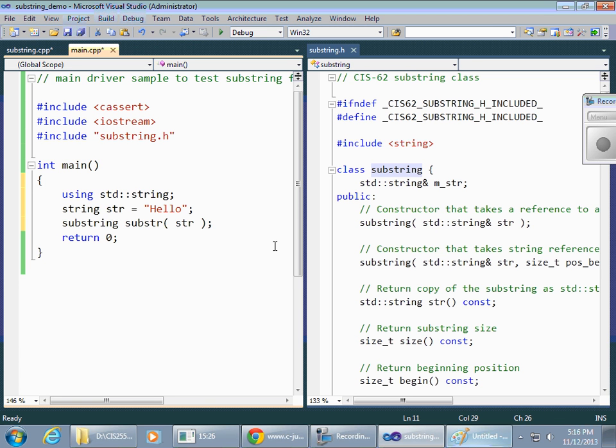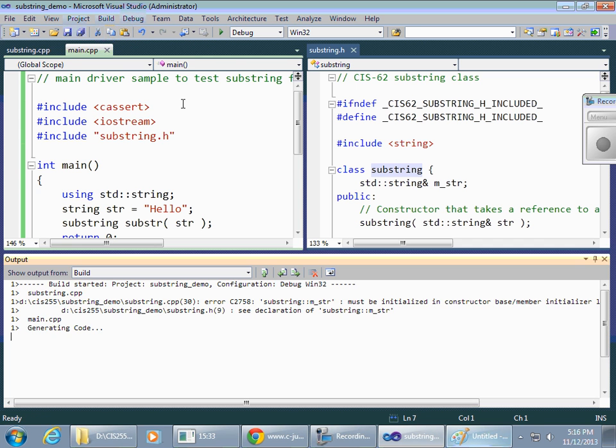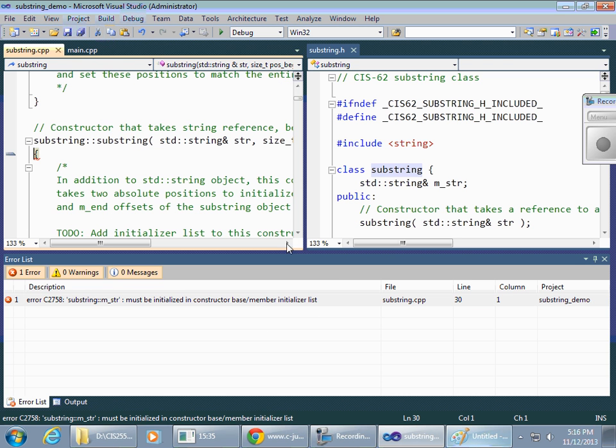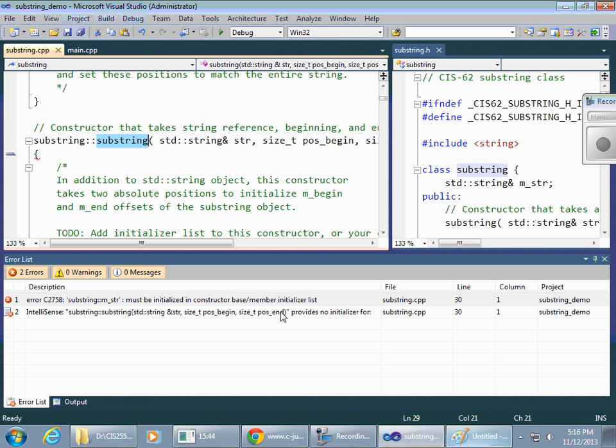Okay, let's try to build this now. All right, still, there is another constructor which also needs the same thing. It appears that there is another constructor which fails on the same thing, that mstr must be initialized in constructor base member initializer list.